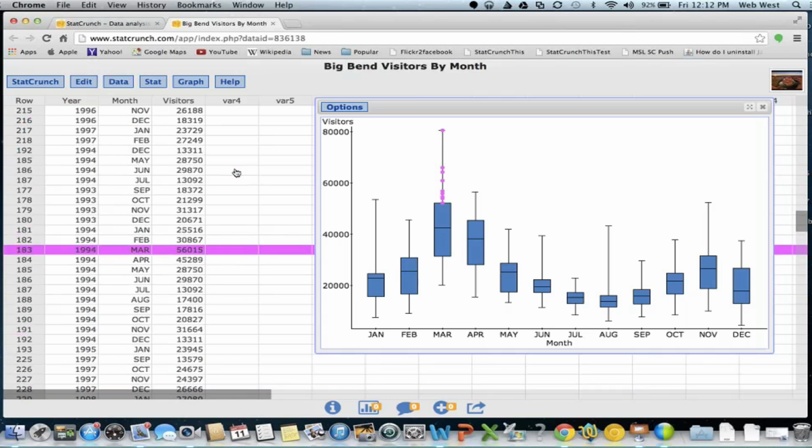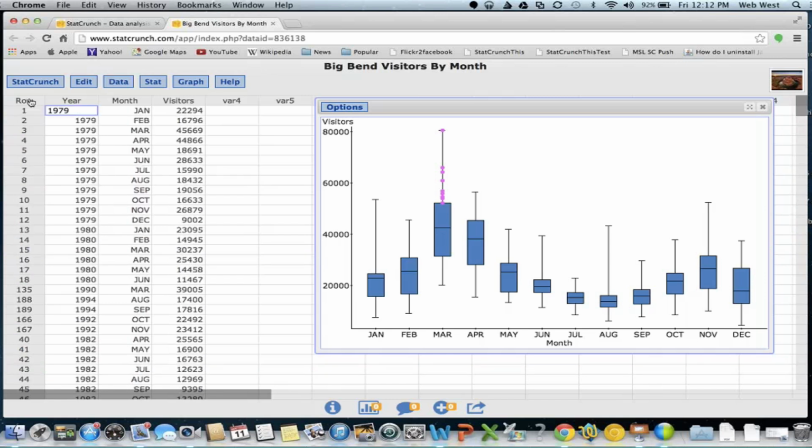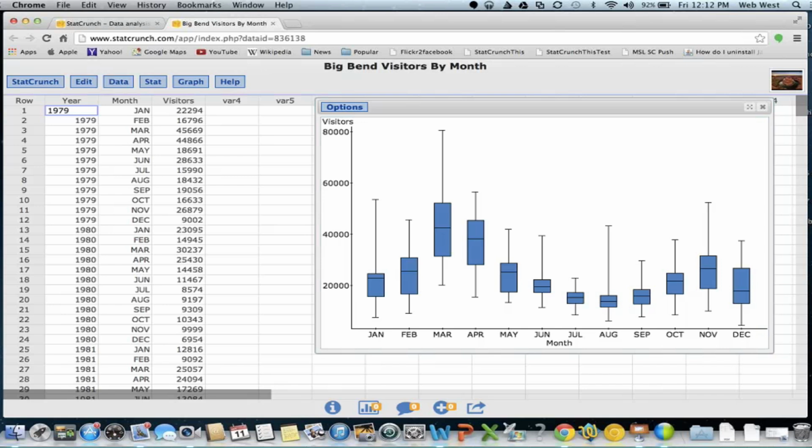You can turn off the highlighting by going up to the row label at the top. This is the shortcut way of doing it, clicking on the row tab. That turns off all the highlighting. You can also go to the data menu, choose row selection, and deselect all if you want a menu approach. But just remember the row label there is a quick way to deselect everything. So it does go both ways.